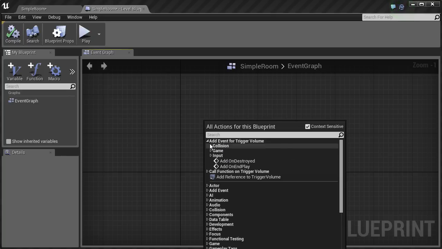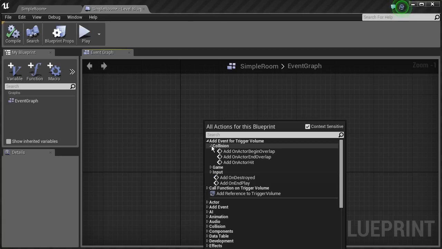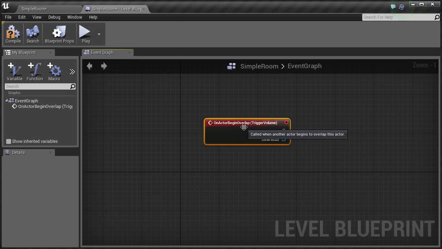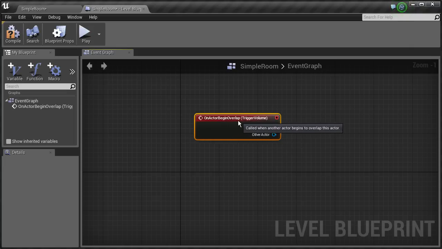We're going to expand that and we want to go under the collision category. In the collision category, you'll see that we have three different events to choose from. We have add on actor begin overlap, add on actor end overlap, and then add on actor hit. In our case, we want to check to see if the actor, meaning the player, has begun to overlap the trigger volume. And if they're inside of that trigger volume, it will continue to be true. So let's go ahead and use the on actor begin overlap.